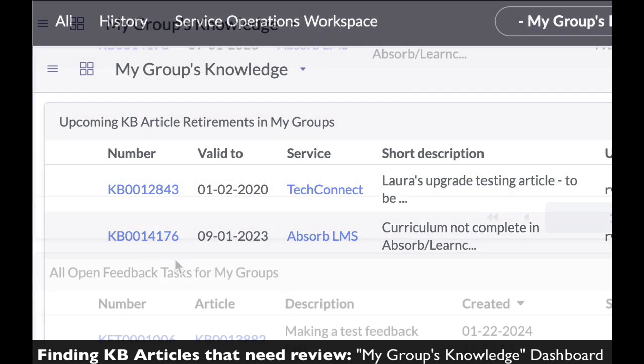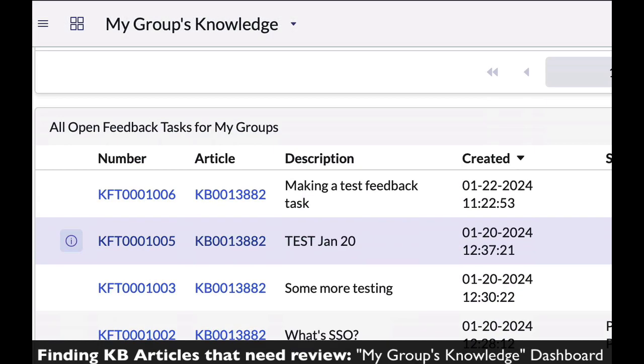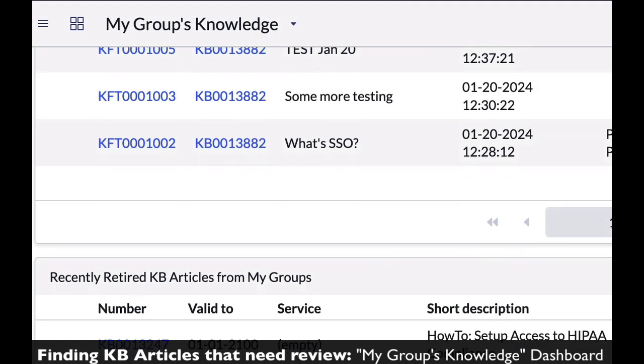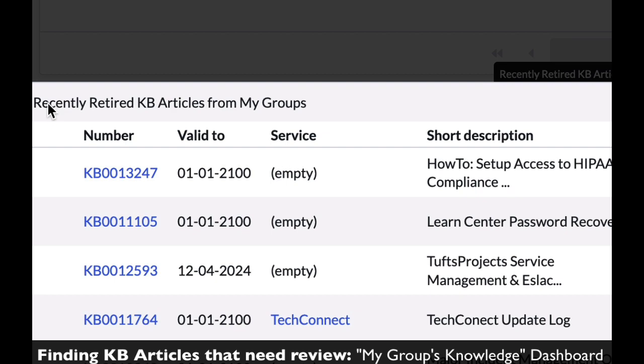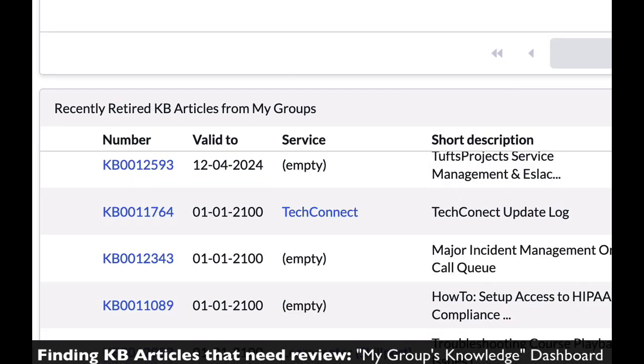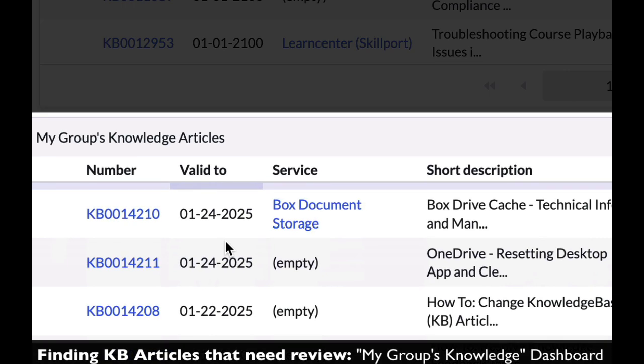Scrolling down on this dashboard, I also have all open feedback tasks for my group. Below that, I have articles from my groups that have recently been retired. And at the bottom, I can see all of the KnowledgeBase articles in my group.